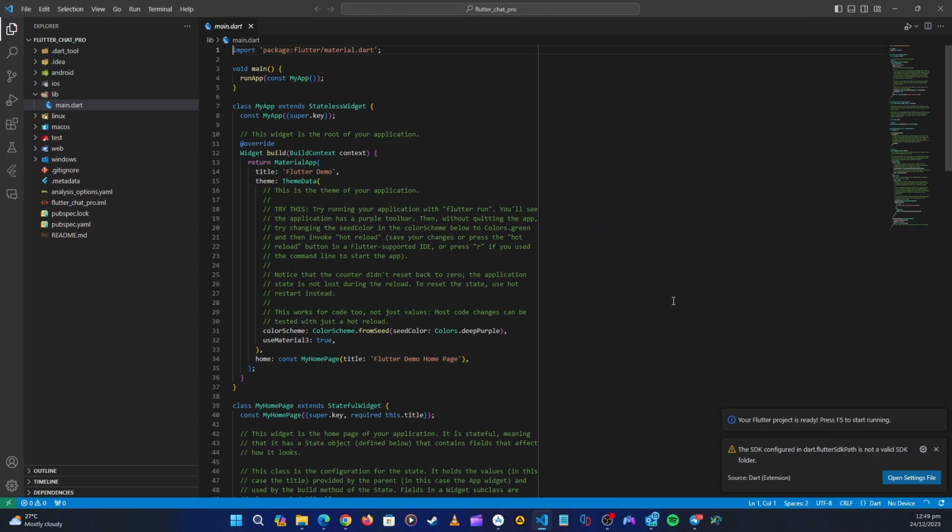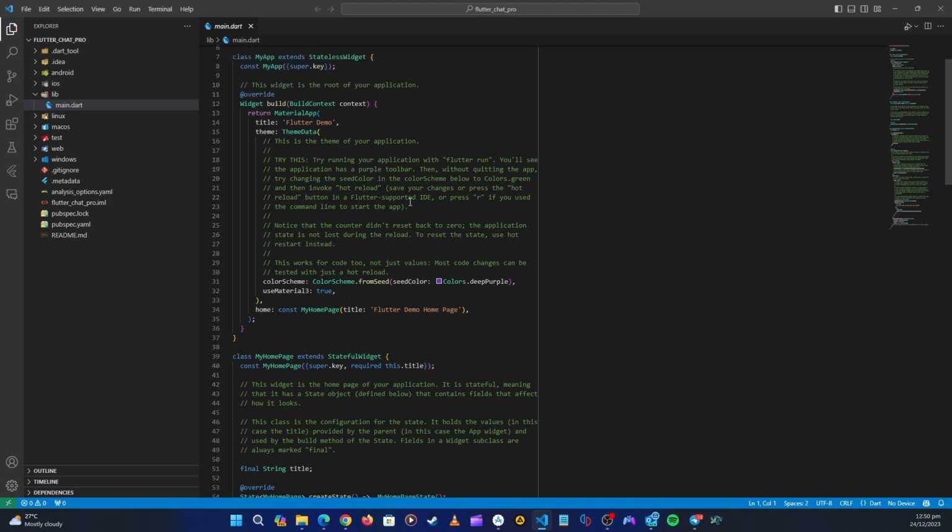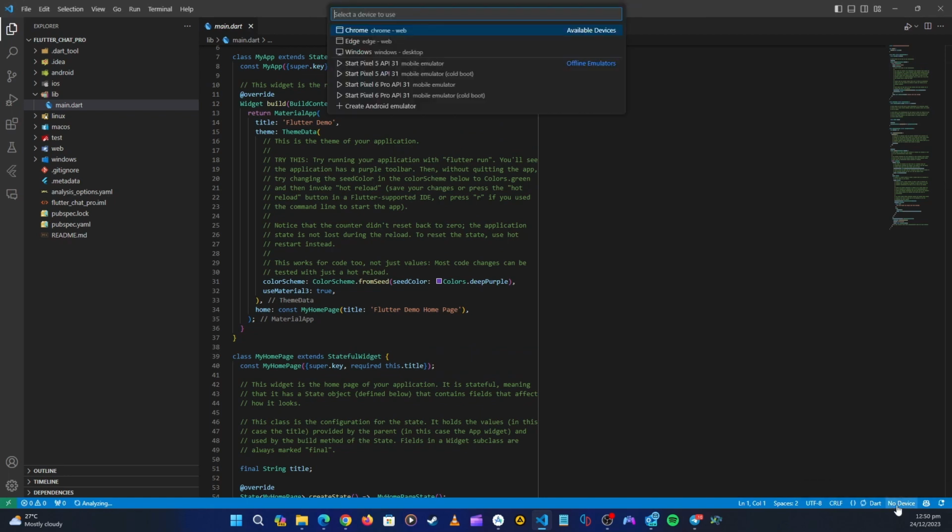So the application has been created. We can close all this. This is our default application. Now we just need to test it. To test it, we need to run it in our emulator. So let's open up the devices here.